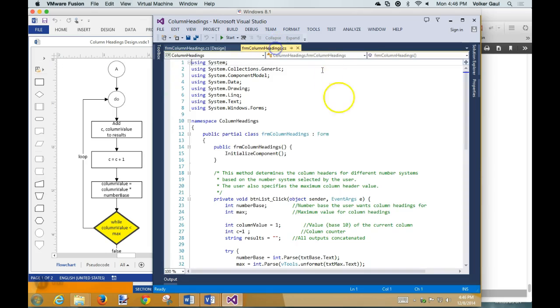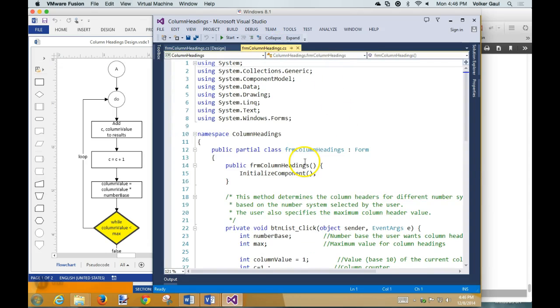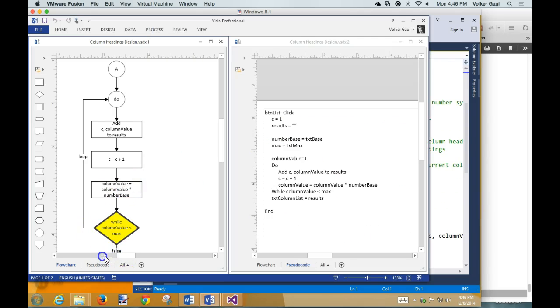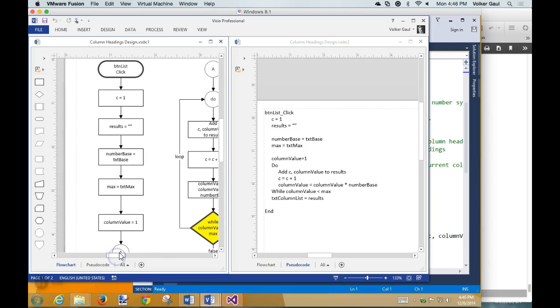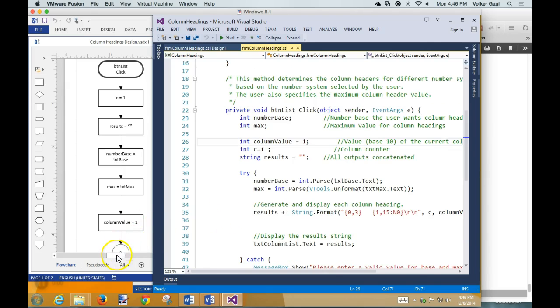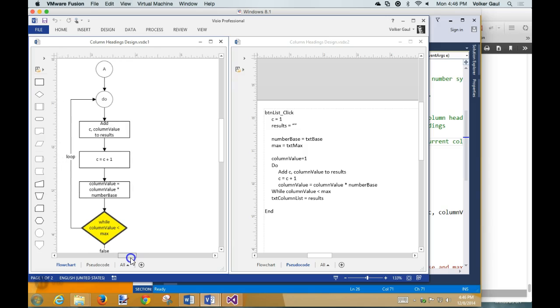So let's see how that works. Make it bigger. Okay. Now, what did I have in the early parts? The setup. Most loops have some kind of setup to them, initializing values for the loop. My setup said set counter value at 1, or the C, there it is, 1. The results to the empty string, and then bring in the number base and the maximum number. Did that. Notice I unformatted my millions here. And set the column value to 1. Okay, did that. Now, my design says, start your loop.